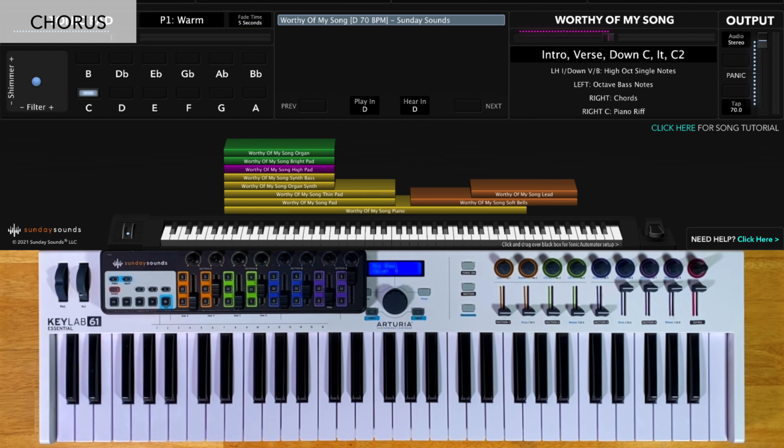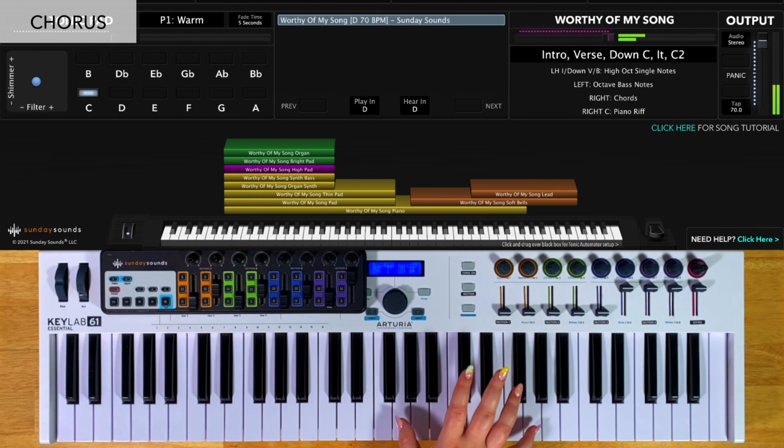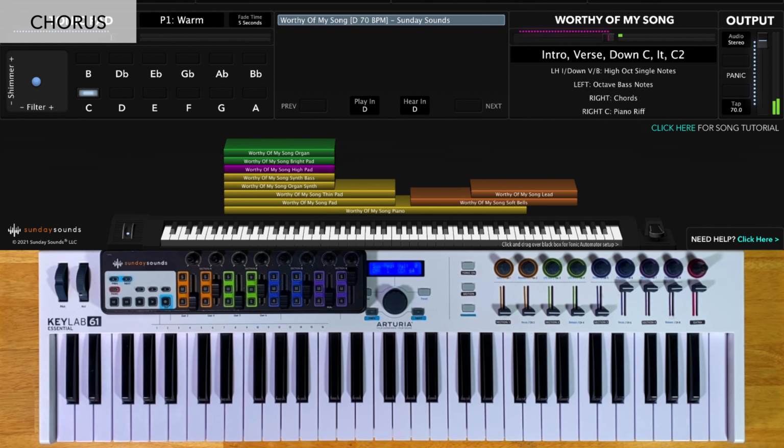For the down chorus, you'll have the song section control all the way down. You'll play octaves in the left hand and a piano riff in the right hand. Now, I like to play this part in octaves, but if you want to play a single note for this part, you can absolutely do that. Here's what the right hand part sounds like. You're going to play that part after every chord change. So here it is with both hands.